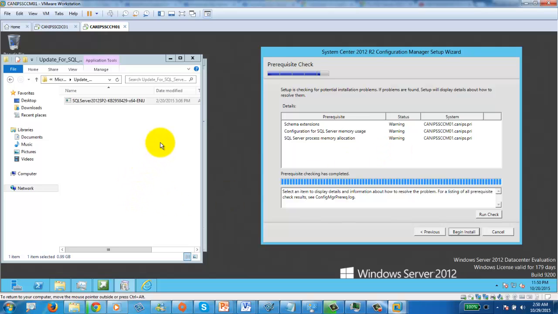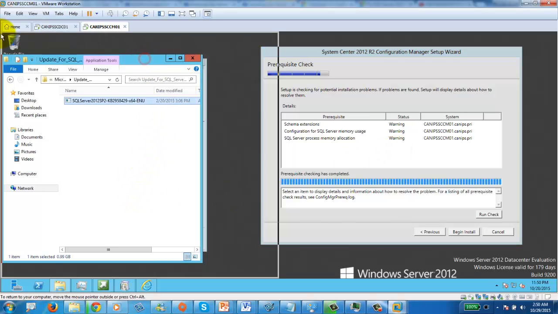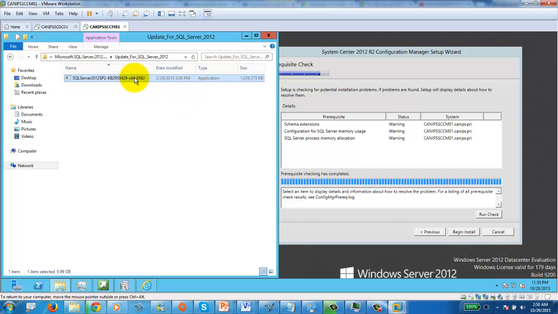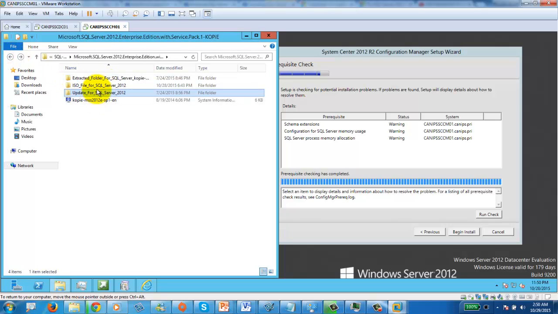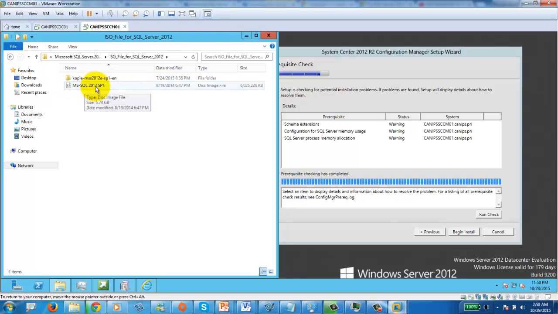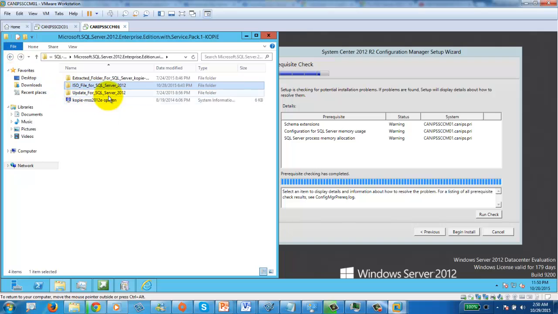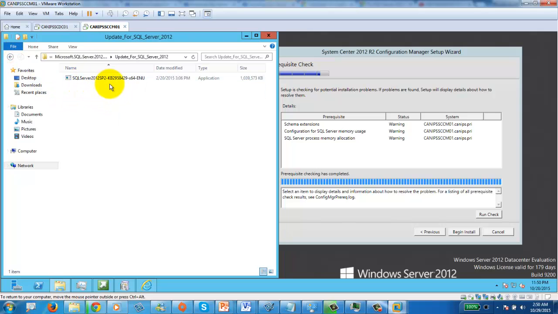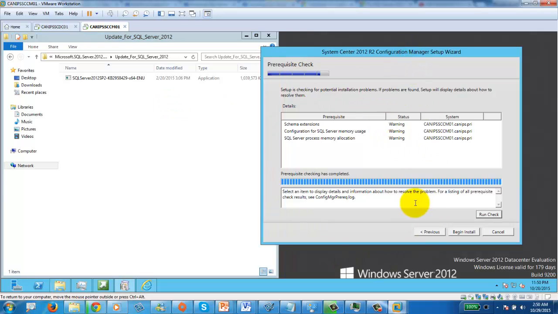So one thing always to remember about SQL, this update won't run if you have not installed SQL. So before running this update, you must start with this ISO, mount the ISO as we did in the previous video, install complete SQL, and then come back and run this update. So this update might be required. Now let's see if this fails or passes. At the moment it's just checking it. Let's wait for a few moments.